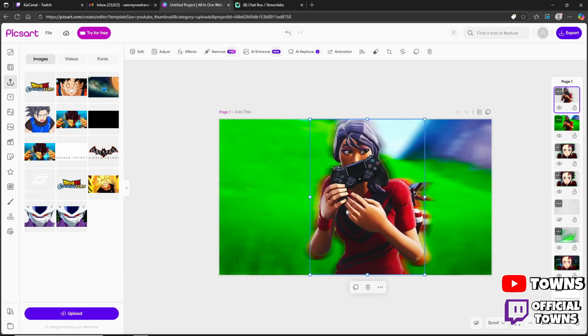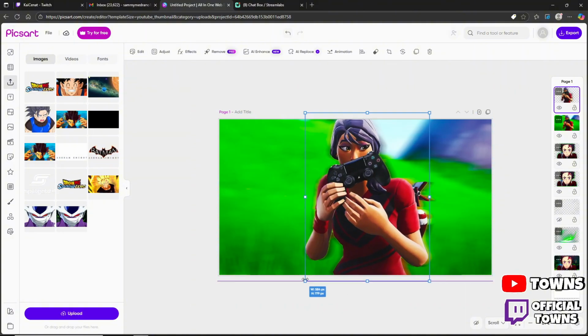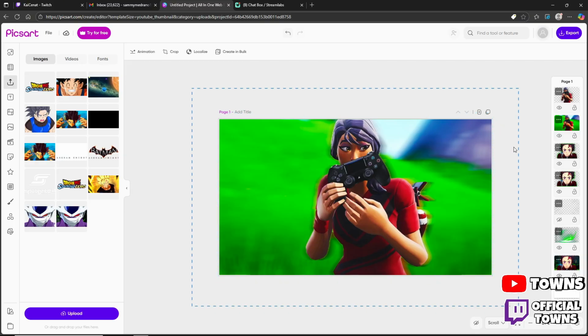Now this is smaller than the background. So what you have to do is stretch it out a little more just to cover. Sometimes I like showing the little blur of the background of the character, just to give it some little oomph, you know, like, oh wow, look at that, it's blurred in the back.